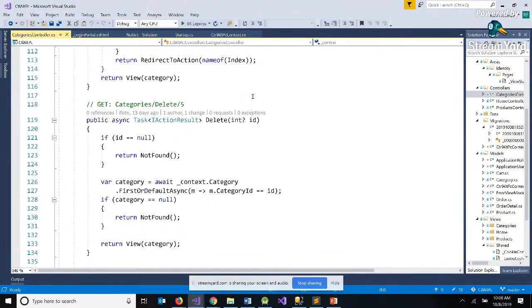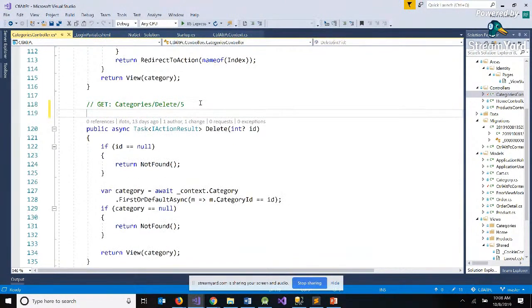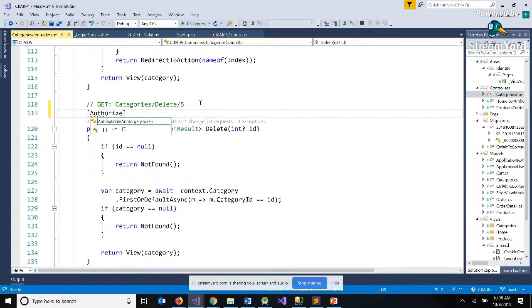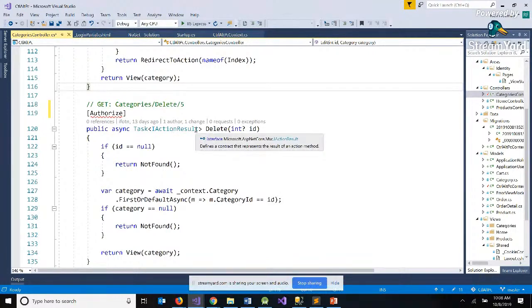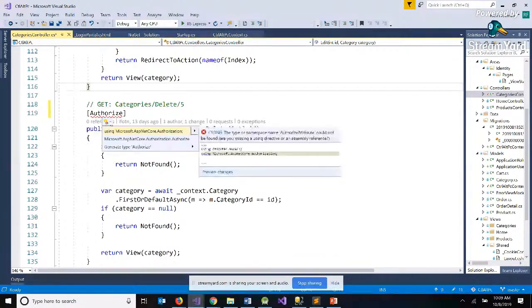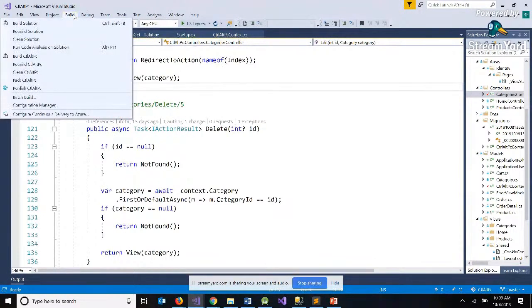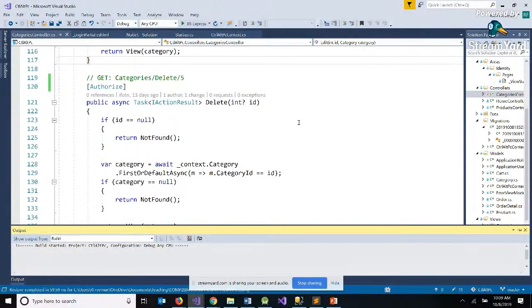So in my categories controller, if I go down to this method here, this get categories delete, if I add here the annotation in square brackets of authorize, that means I shouldn't be able to load the delete page if I'm not logged in. Now I do get an error here. So it wants me to reference the authorization library. So I'll just accept that. And now if I build, we can see how this works.